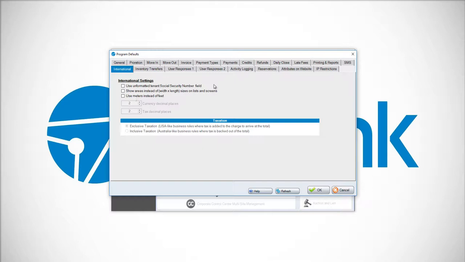With SMS or text messages, you can have predefined text messages that you create here. For international, this is used solely for customers that are not in the United States. For example, using unformatted social security numbers, show areas instead of width and length, and use meters instead of feet.